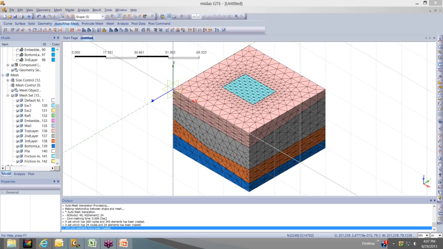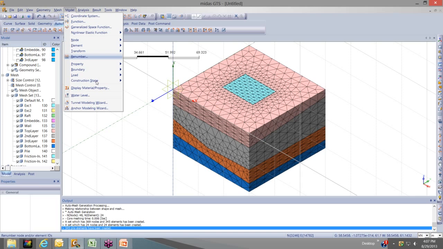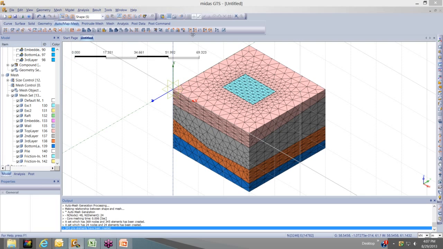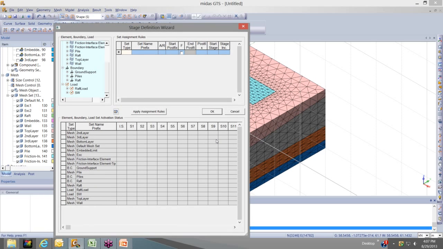In order to define your construction stages, go to Model, go to Construction Stage, and then go to Define Construction Stage. For those of you who are curious, let's just open the Stage Definition Wizard real quick. This is for larger scale construction stage analysis processes. For example, if you were working on a very high-end project, maybe a high-rise building foundation, you would have a couple of dozen construction stages, so you would use this option to create your construction stages very quickly.